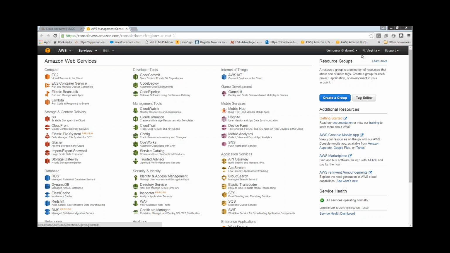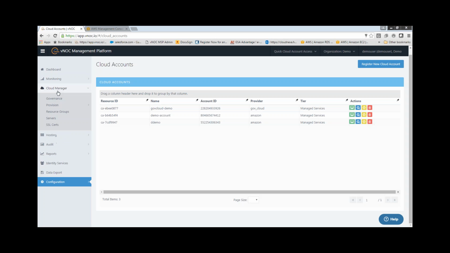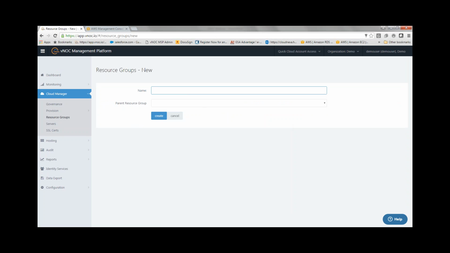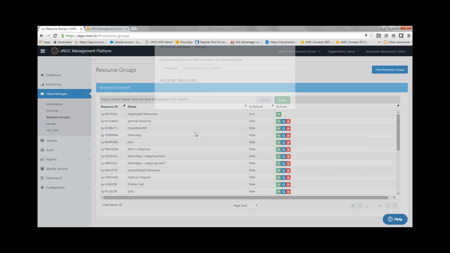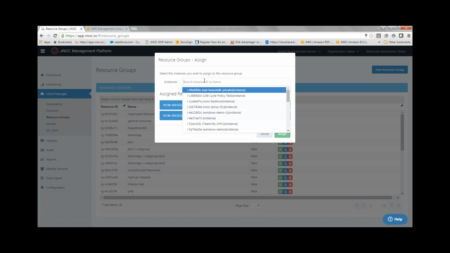Okay, I have another question here. Can you please show me again how I actually create and manage resource groups? I can certainly do that. So I'm going to jump back into this console, and if I go to Cloud Manager, Resource Groups, this will bring me to the Resource Groups tab, and always reference the right-hand corner. So New Resource Group. I'm going to create my resource group, and then I'll actually have to assign instances to that particular group right here.